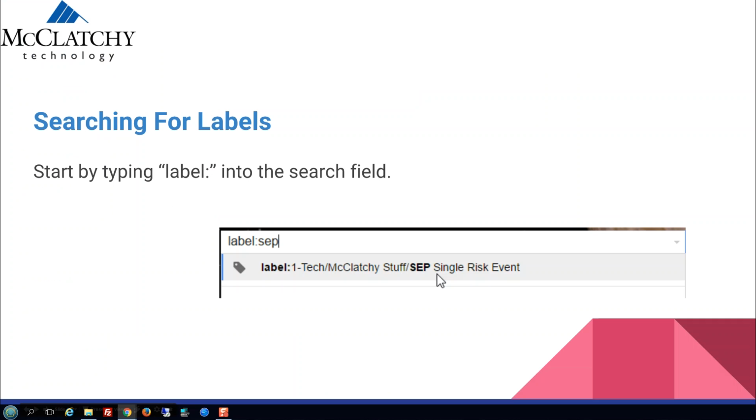If you have a lot of labels, you can search for the name by typing in label with a colon after it into a search field. You can then type the start of what you think that label name is, and it will drill down through the various labels, even if it is nested. This will save you from going into the label settings to search for a label, and allow you to just do a quick search and find what you need.